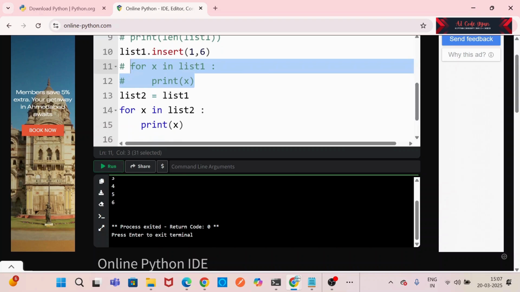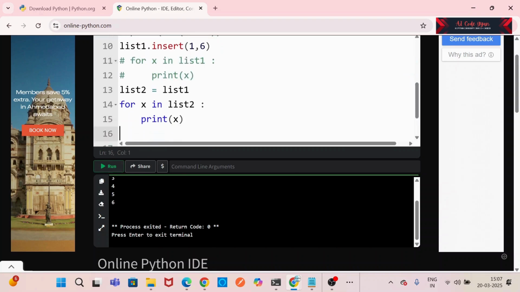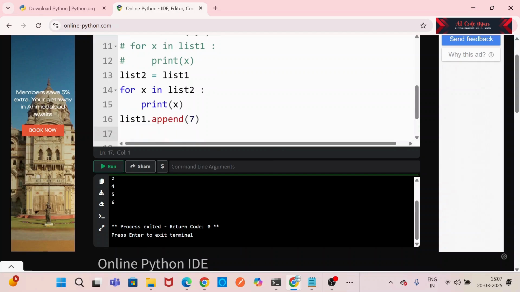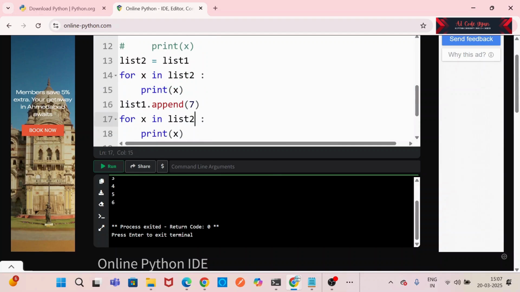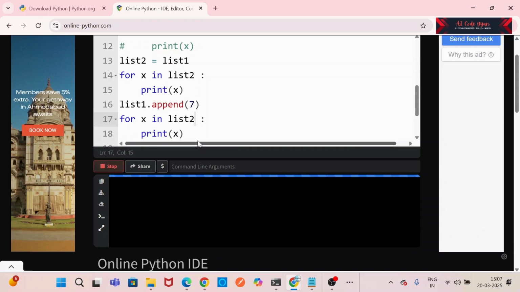So it is the same as list 1. Suppose we change list 1 with list1.append(7). So what is going to happen? Now if we print list 2, this will also change.